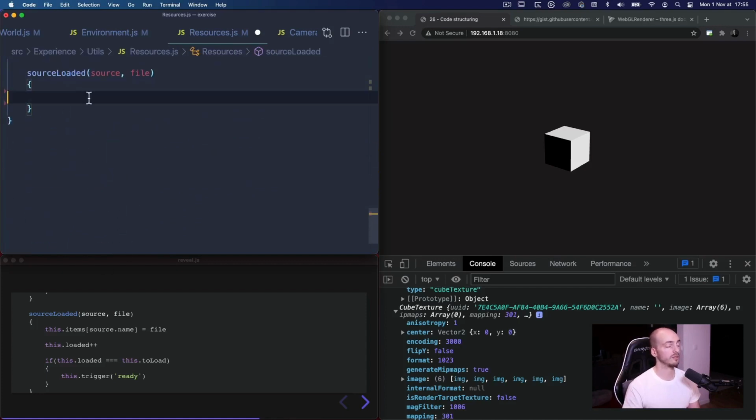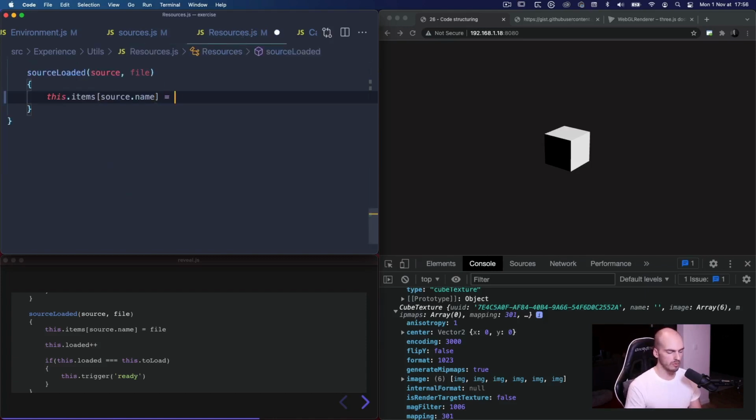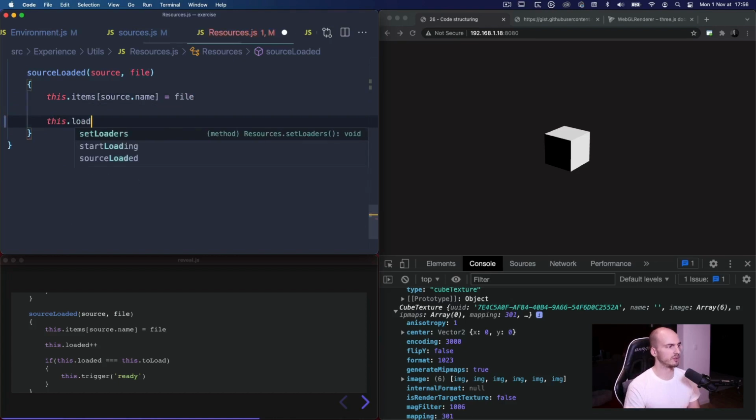Okay, great. In here, currently, we are not doing anything. First, we need to save that resource, that loaded file. So we do items, and we save it at the source.name. Small reminder, the source.name is the name that we choose. When we create the source to load, we decide that the name is going to be Toto or whatever. So I decided to use environment map texture so that I can refer to it later. Equal what we have loaded. Then we update the loaded value, because we just loaded one asset, so we say loaded plus plus, so it's going to be 0, 1, 2, 3.